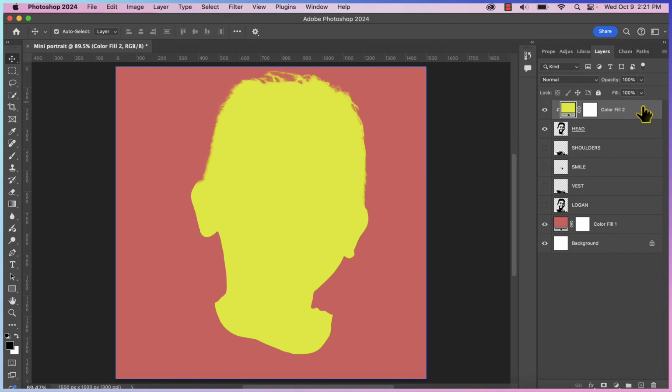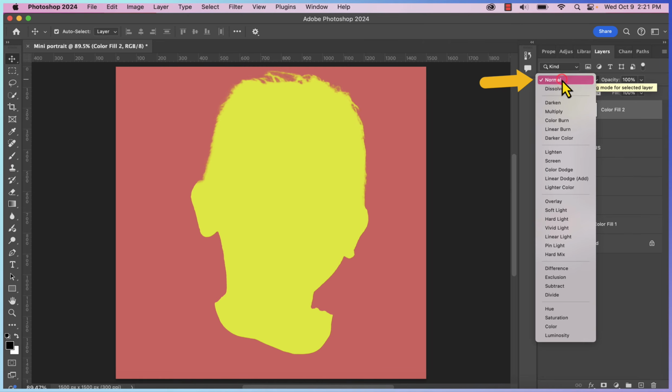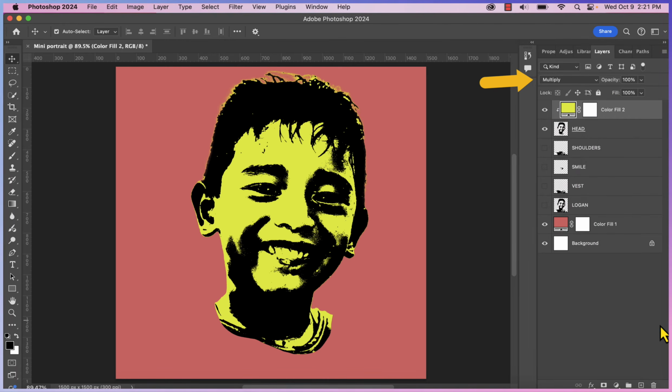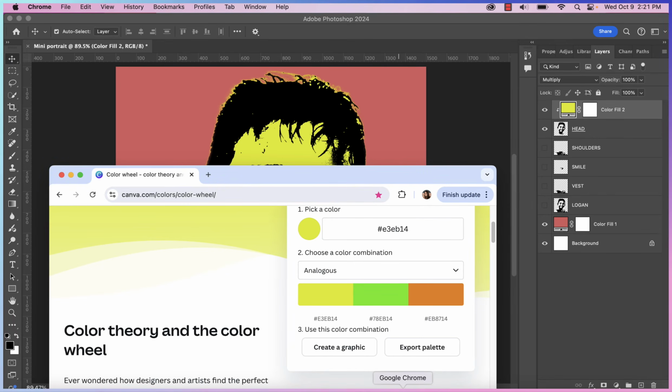Now you might say, okay, that looks interesting, but I can't see his eyes, his hair, his mouth, and so forth. So with that same color fill layer selected, what I can do is go right over here to my blend modes and select a different blend mode. Multiply is going to allow me to see through that color to the actual black areas underneath. Let's try it again. I'm going to go back to the Canva color wheel tool, and I think this time I'm going to copy the hex code for this lime green.